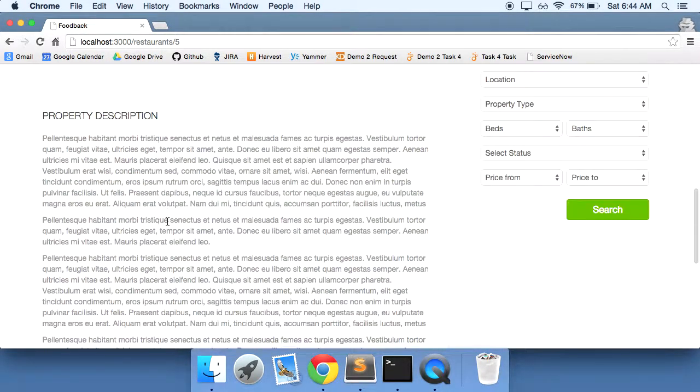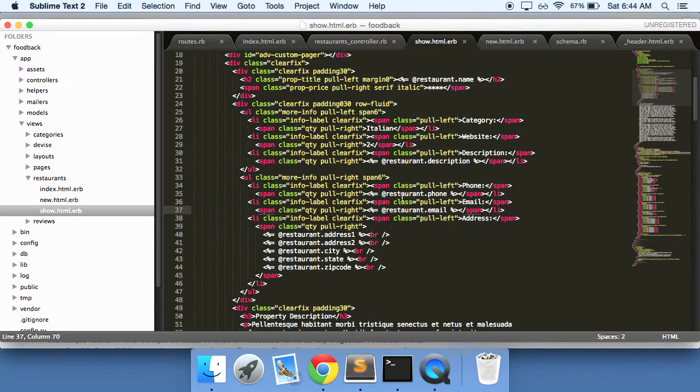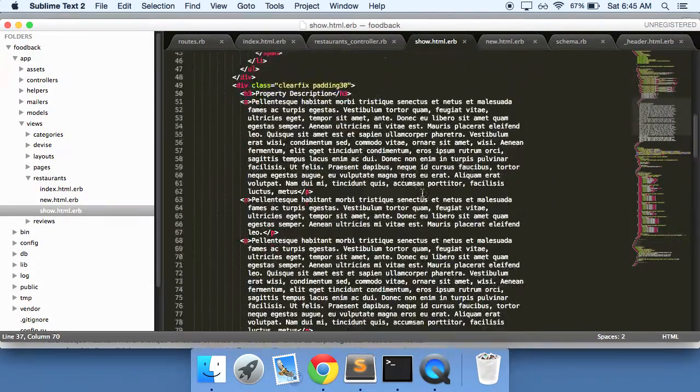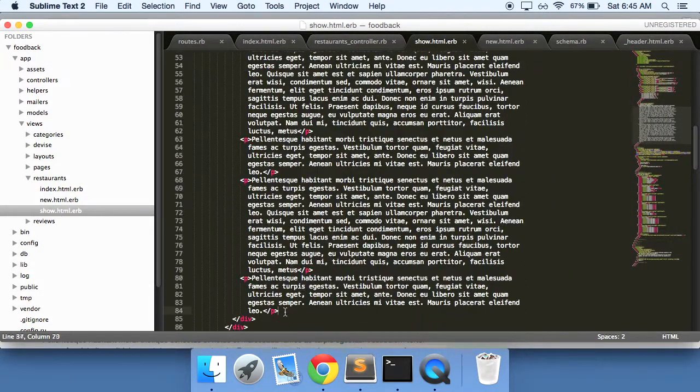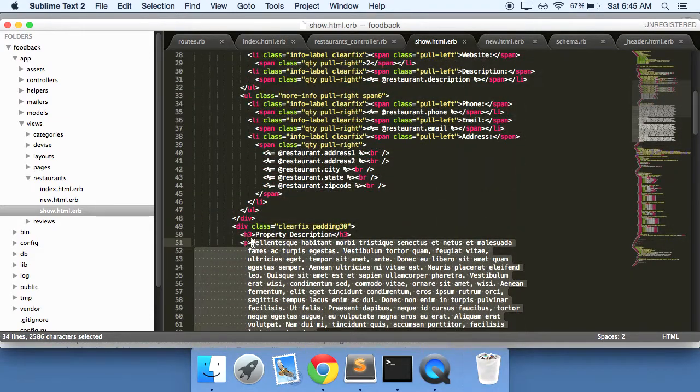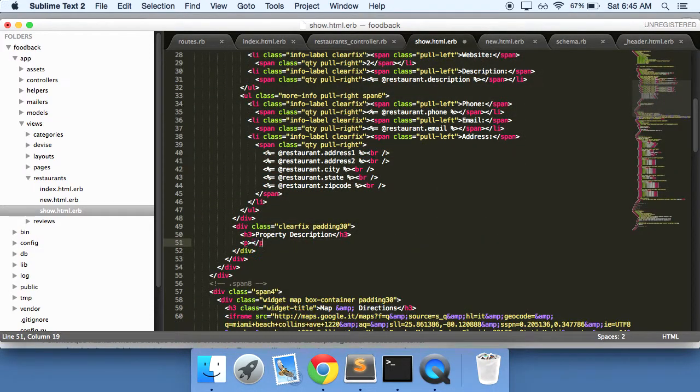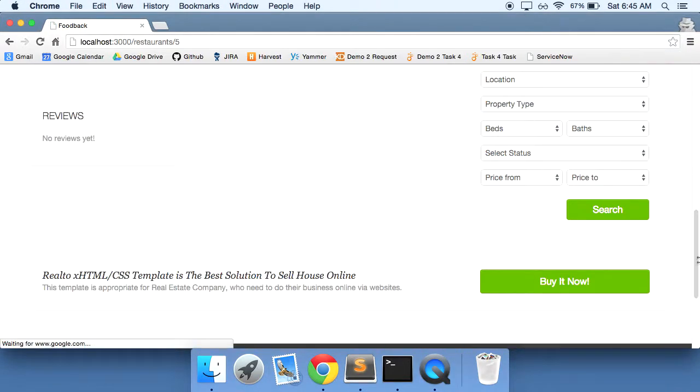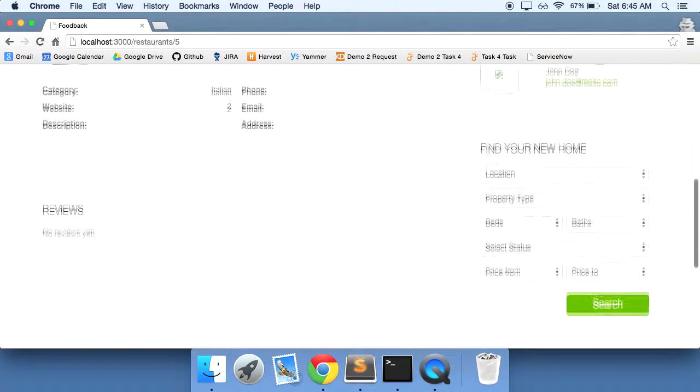So down at the bottom here is our property description, and instead of it being a property description, we want it to be all of our reviews. But because we haven't built our reviews yet, we'll just say no reviews yet, and instead of property description, we'll just say reviews. So there you have it.